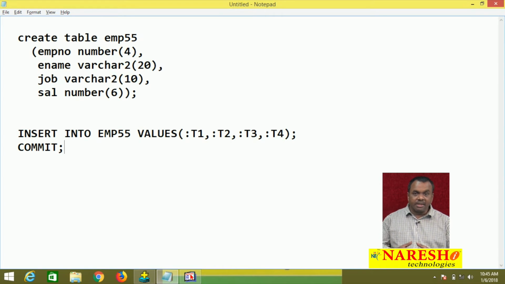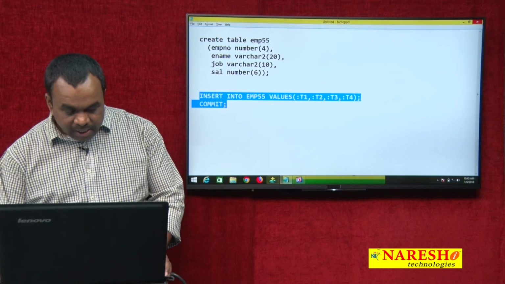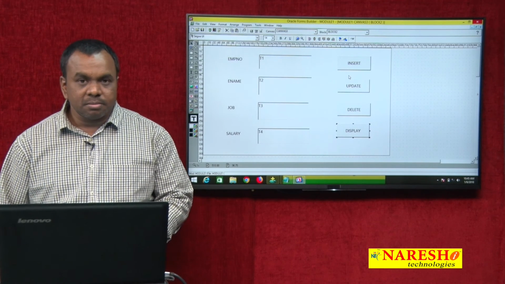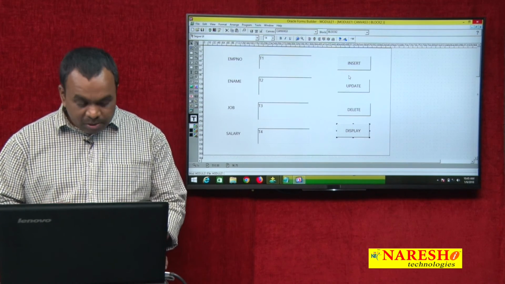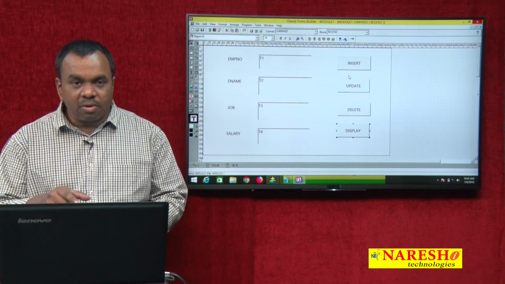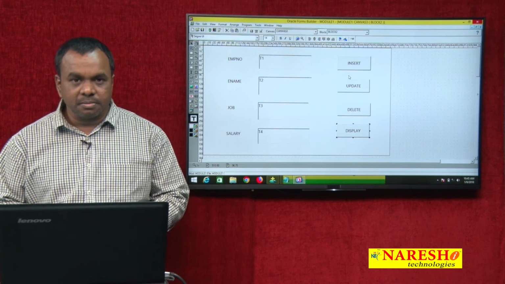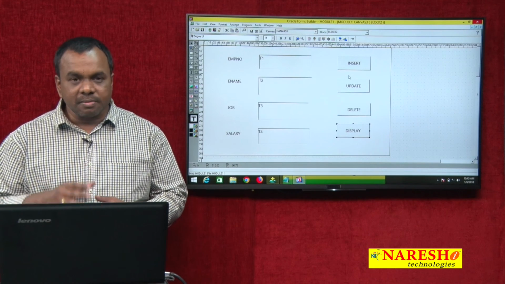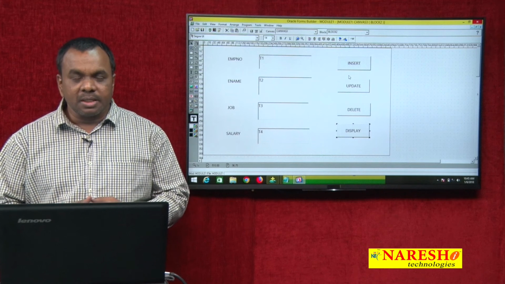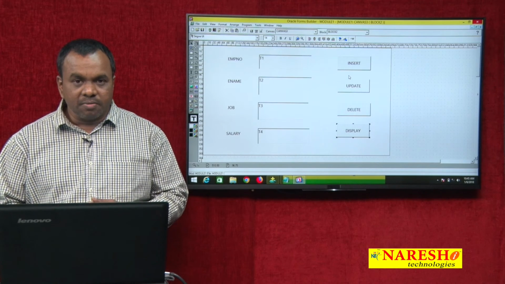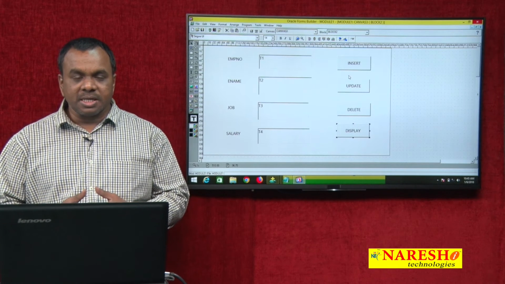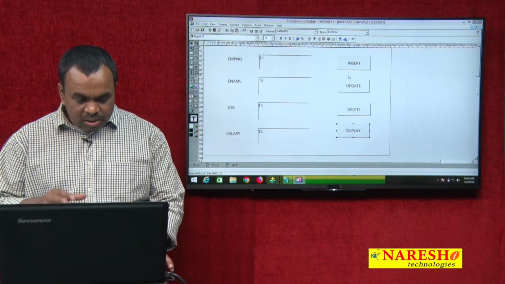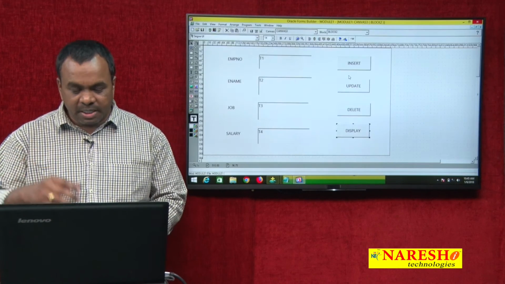But the question is, where do you write this code? I will write this code in the insert button, but how? I want to execute this code when the user clicks the insert button. When the user clicks the insert button, one trigger is executed, called the when-button-pressed trigger. So write this code in the when-button-pressed trigger of the insert button.